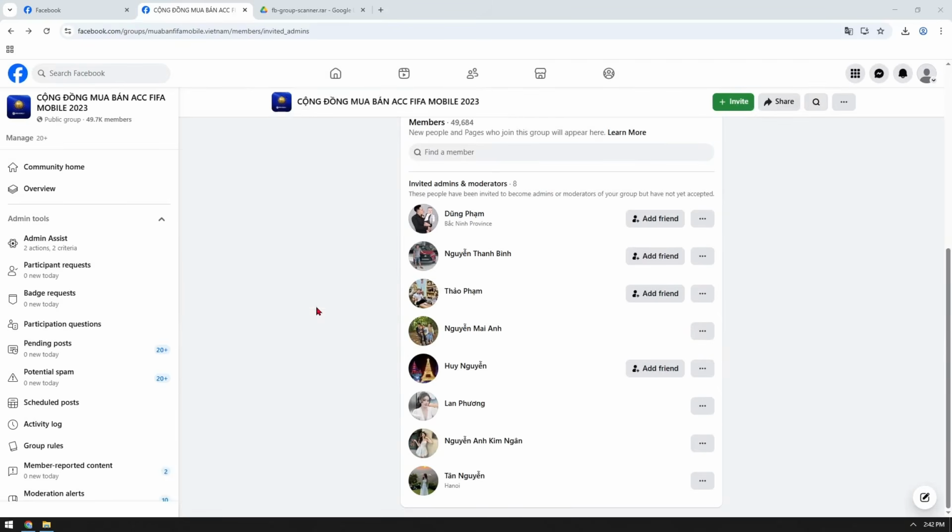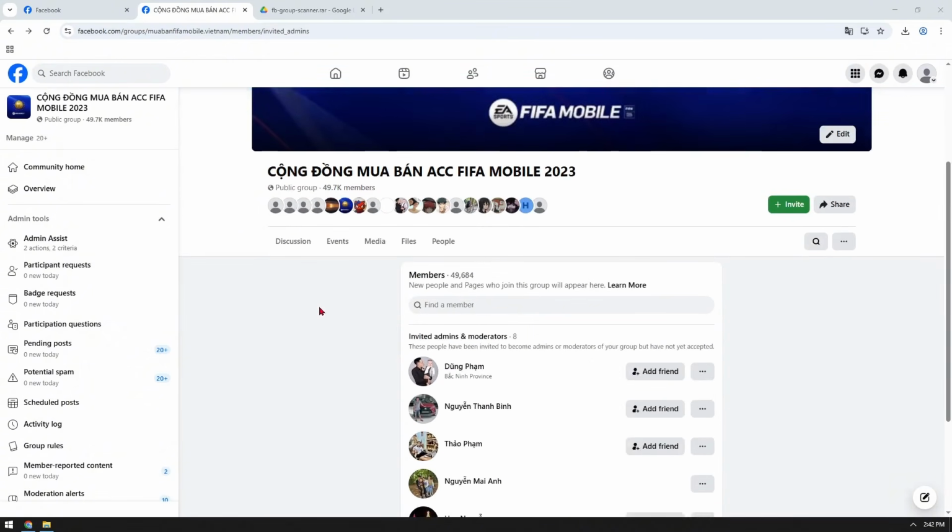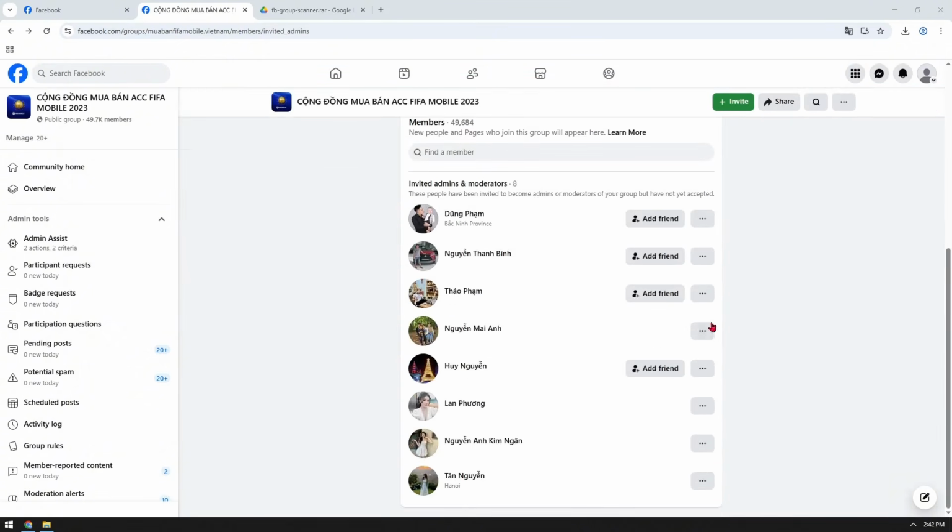It's Facebook's fault. Lately there have been hidden invitations, invitations to be an administrator where the person who was invited has not yet accepted. They cannot be eliminated. Click on these three dots, and it can't load anything. It cannot delete or cancel invitations like these.